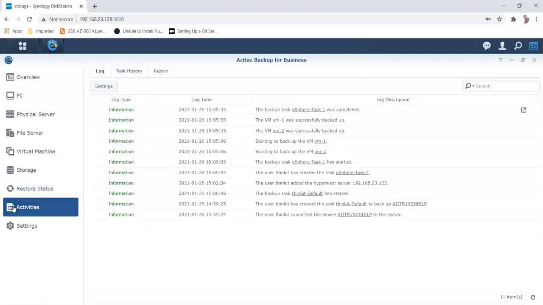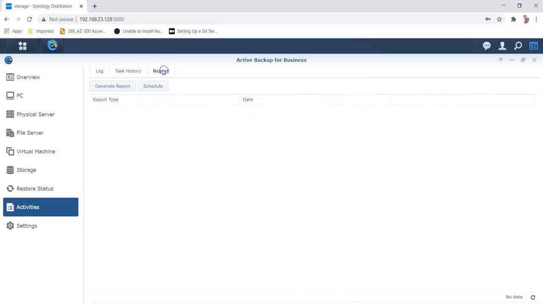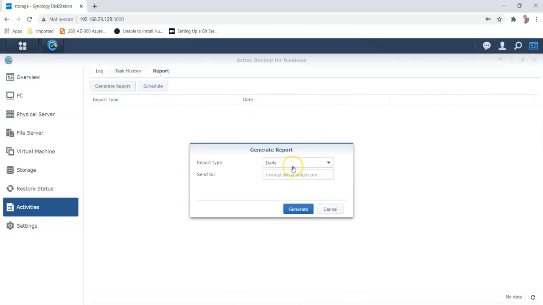Then under the activities you can see all the logs related to the work which I have performed during this video. Then task history, then the report. If I want to generate a report, I can generate a report on a daily, weekly or monthly basis. I just need to give my email ID. Once I click on generate, I will get a report on my email address.